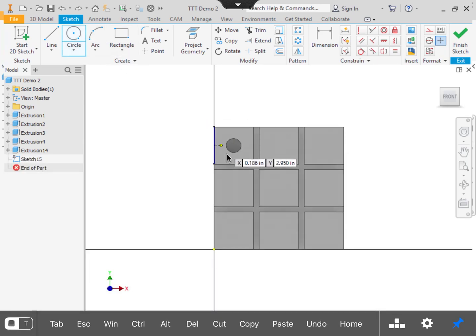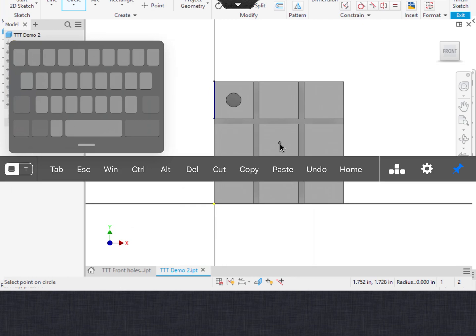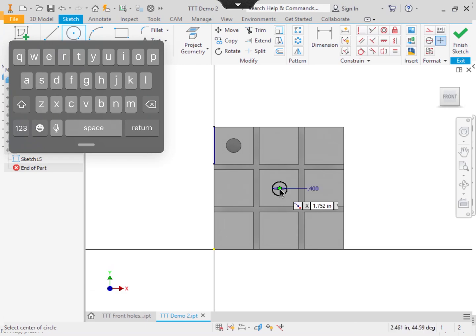Mistakes are going to happen, it's just part of the process. I'm going to click somewhere in the middle here. I'm going to pinch my keyboard. I want to type in my diameter of 0.4 and then I can hit return. And I have a perfectly sized circle, but it's not quite in the middle. So we need two different dimensions.